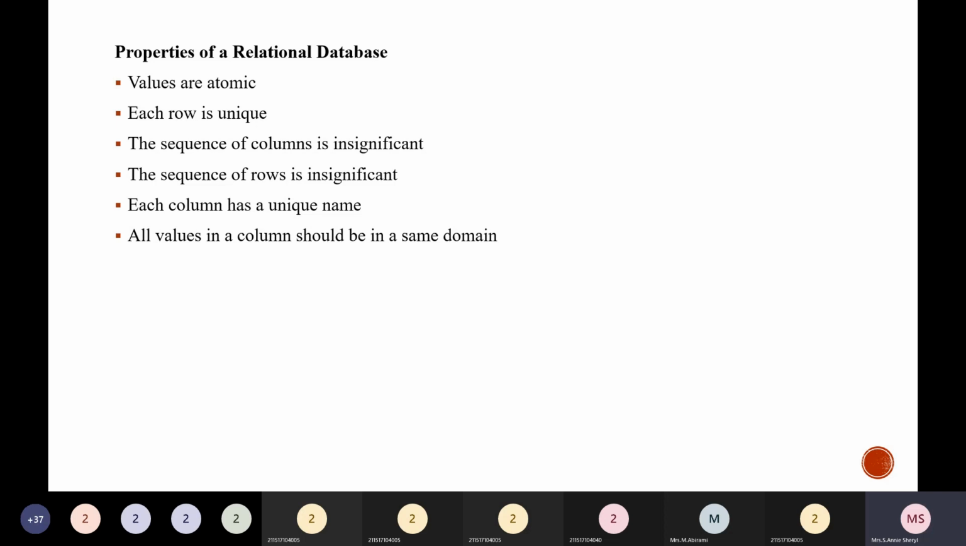Okay, so why are there certain rules? It's because these properties help the relational database present itself in a simpler way to understand, and it is also easy to work with. So these are the basic properties that a relational database has.